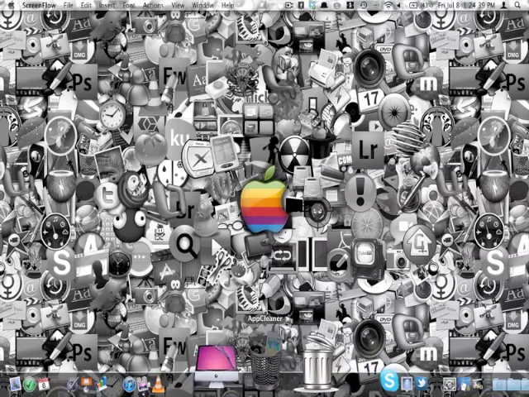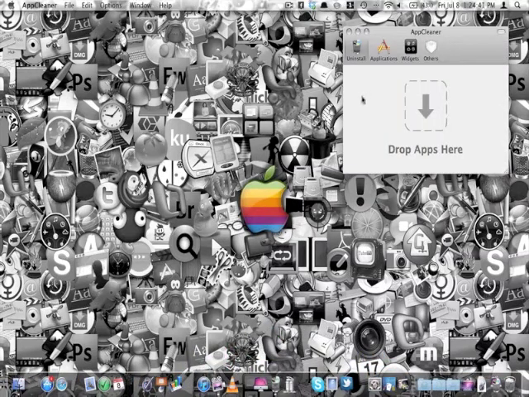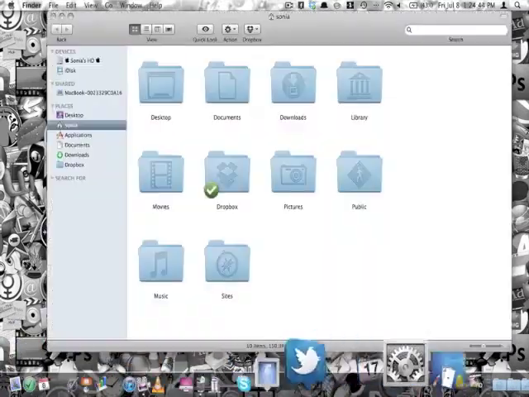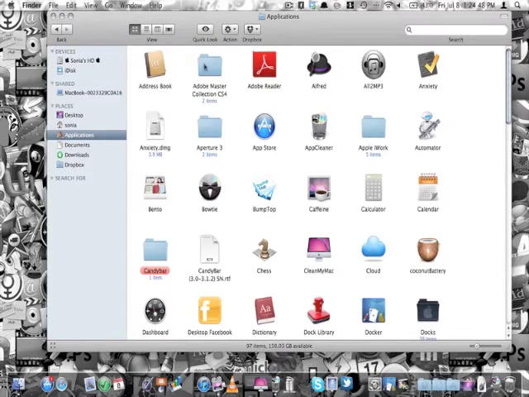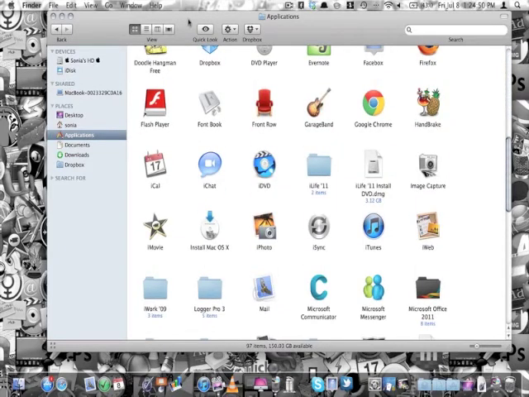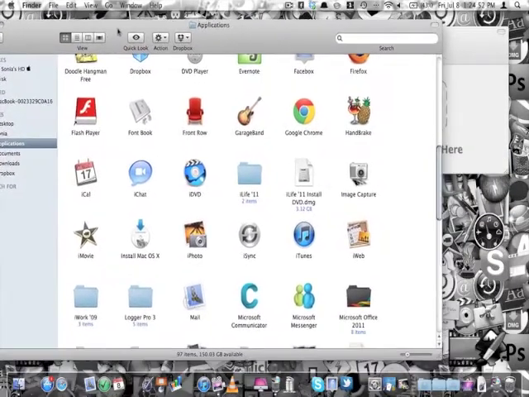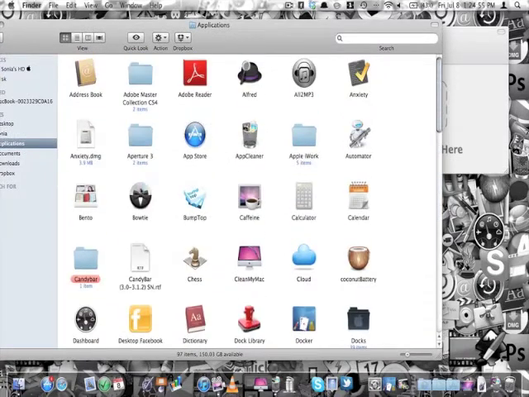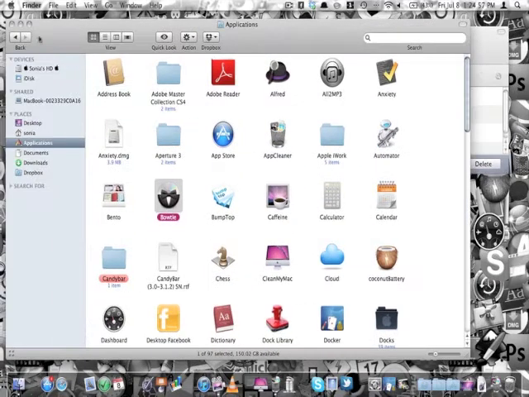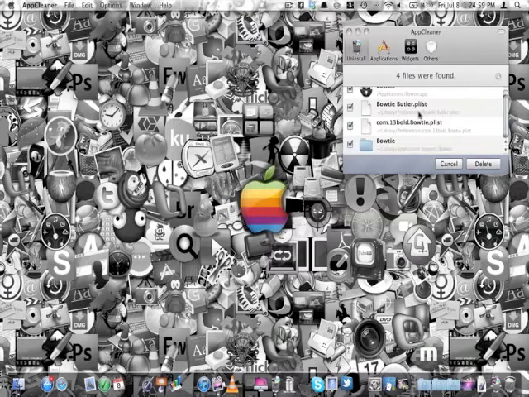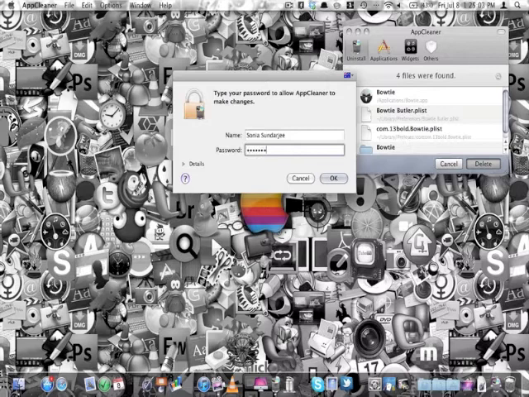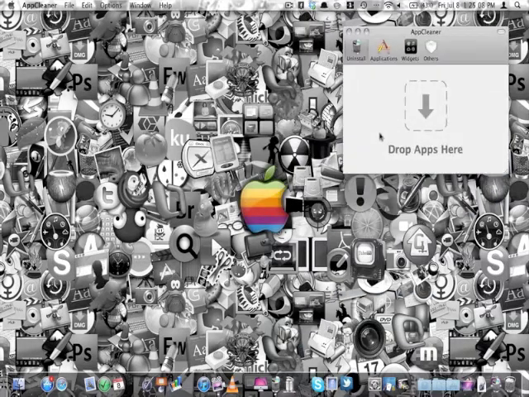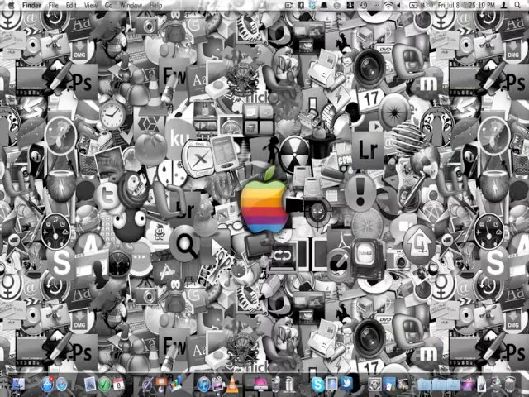Next, I have App Cleaner. So you know how when you delete an app, you just drag it to the bin, to the trash, and just empty it? Well, with this one, basically it gets rid of all the extra stuff that you might not need. For example, if I delete Bowtie, it comes up with all of the other things that Bowtie has come with, and it just deletes them, then you're gone. And as you can see, pretty handy app.